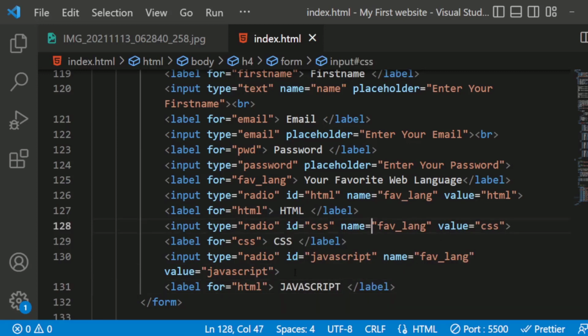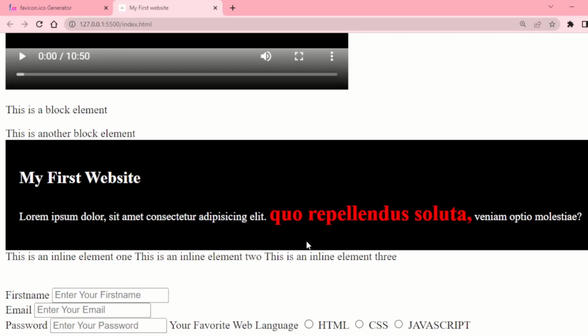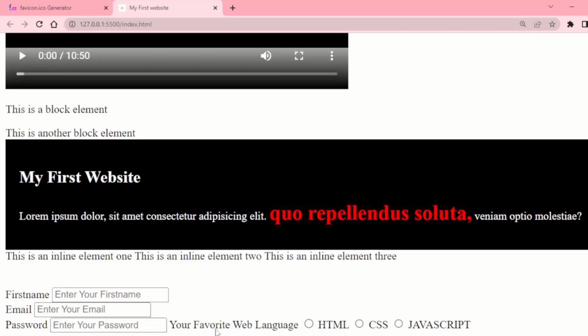Are we missing any other stuff? We're not. So we have JavaScript right here. Now let's go to the browser and check this out. Now you see that we have your favorite web language. So we have HTML. If I click this, you see that this option is selected. If I click here, you see that it goes here and selects this.